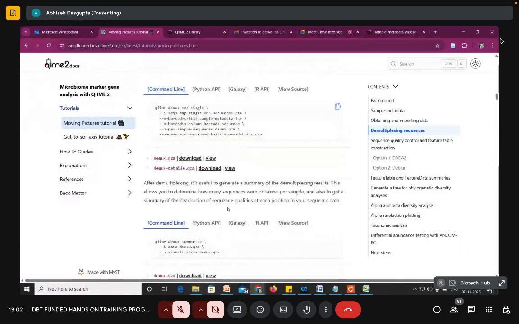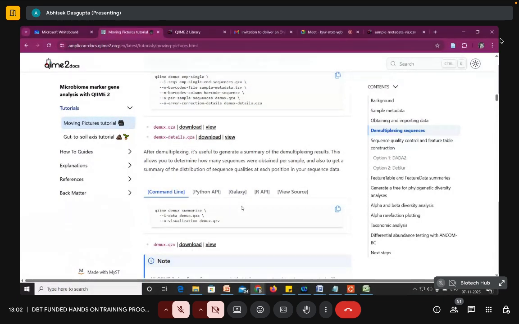Now after demuxing, that means you have demuxed the barcode sample, what we have to do is just visualize. A QZA file you cannot visualize, so you will just convert it into a QZV file.